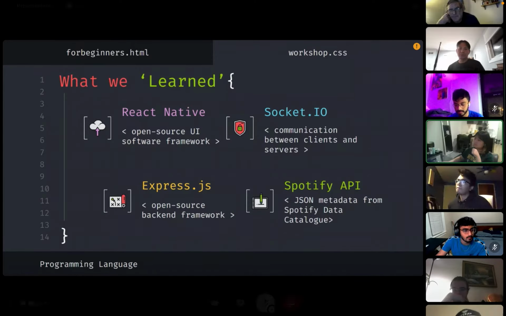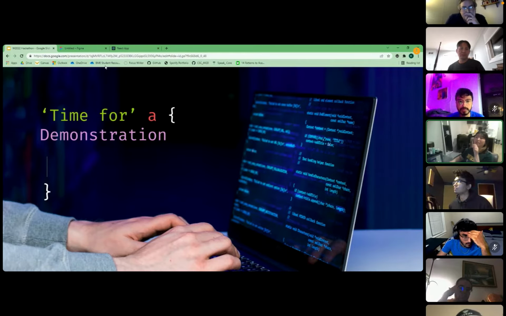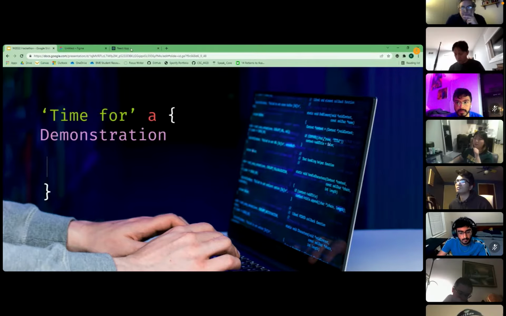And now we can have a short demonstration of our product. Because we only had a limited time to create our product, it's definitely not in the finished stage that we'd like it to be that you saw through Figma, but we were really glad with the amount of progress we were able to make and the amount of knowledge that we were able to learn this weekend.